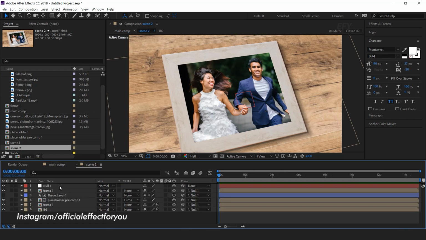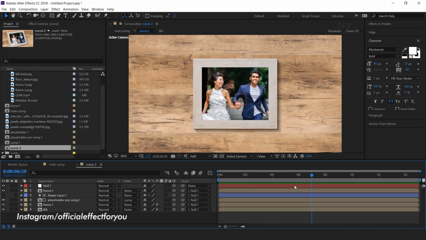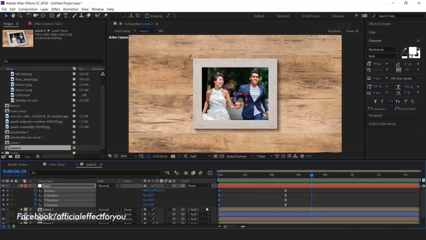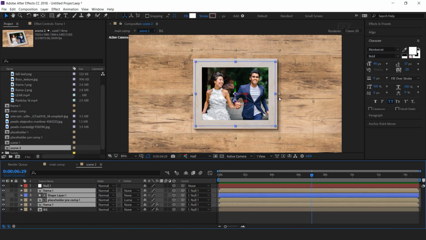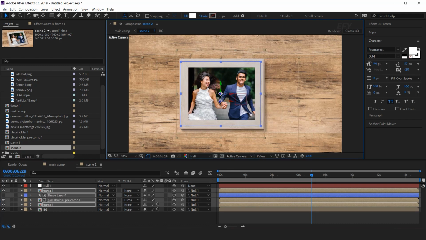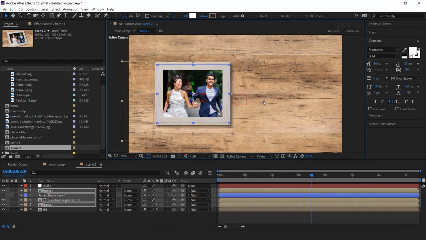Open Scene 2 comp. I want to change the animation of Null layer, so delete all the first keyframes of Null layer. I also want to add another frame. So select all layers and move little bit left side of the comp. And also resize it.